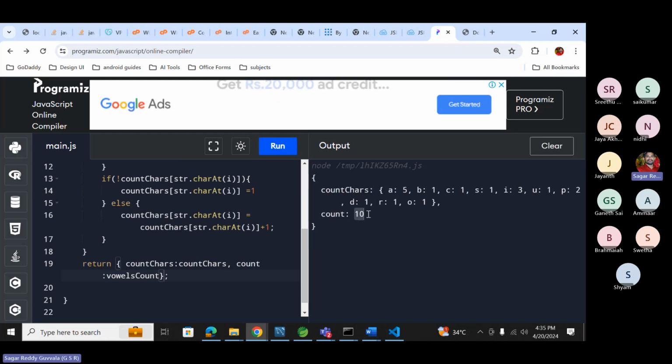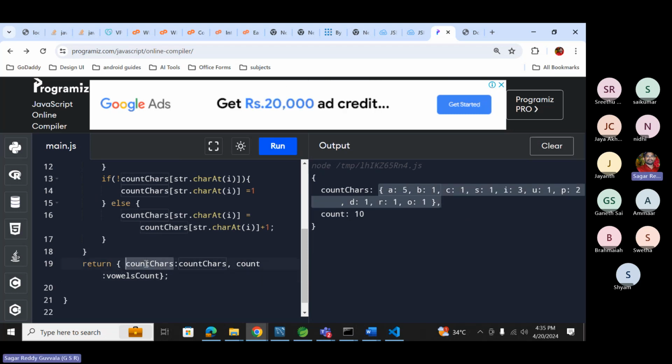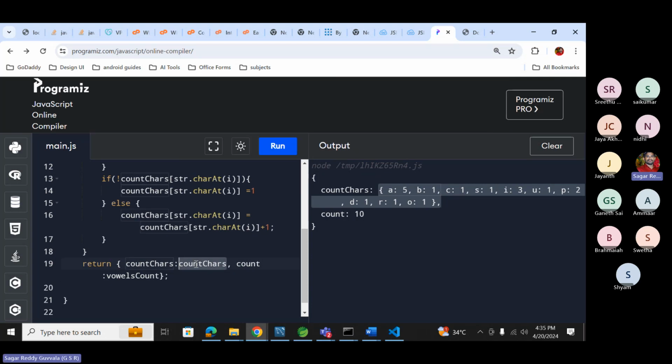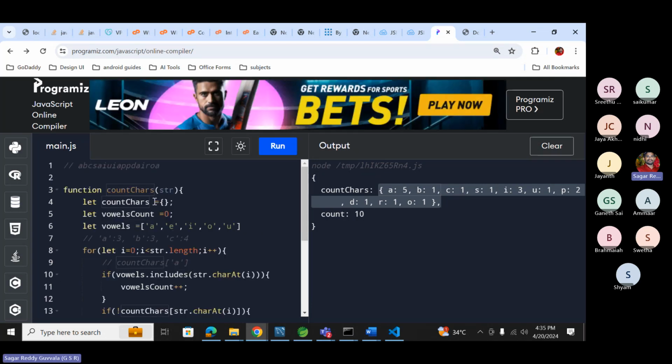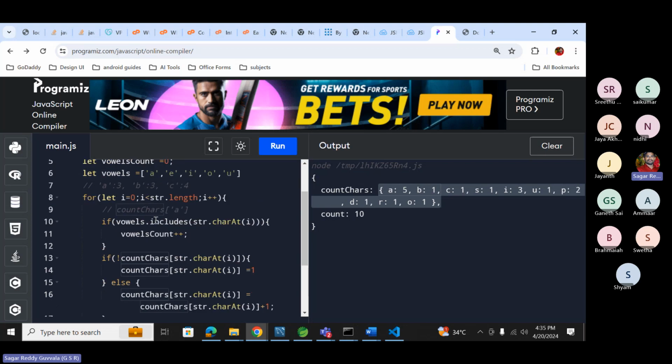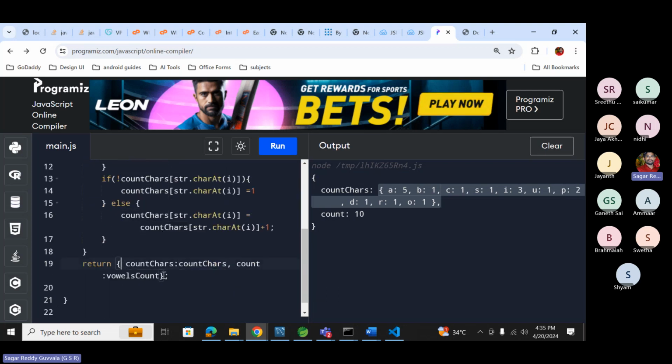See, vowels count is 10, count of characters is this. We can send it like this, as an object with key and value using a colon. If you are assigning with equal to, that is directly for a variable. If it is something inside the braces, that is a colon you want to use for the value. So that is how we got 10 vowels.